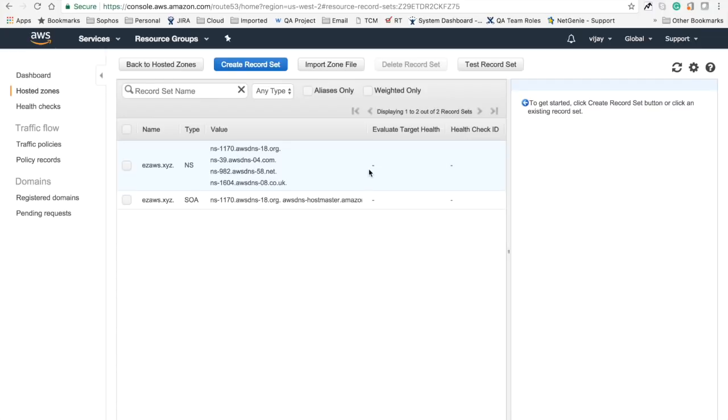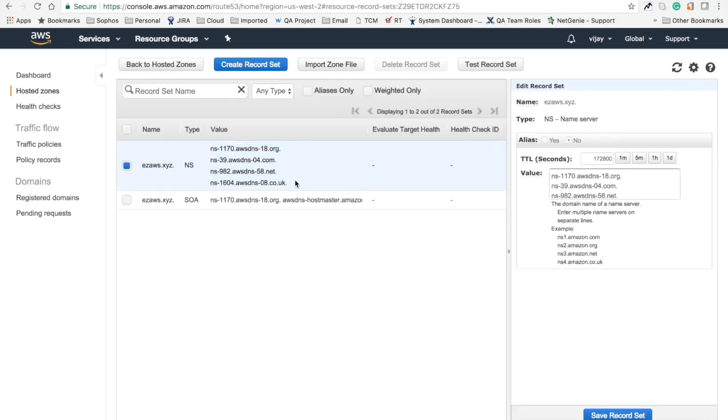You can see this is the default configuration that comes here. There are two configurations, name server and SOA. These four name servers are the Amazon name servers. You can see the name server configuration here, and this is the TTL for this name server to resolve the IP.